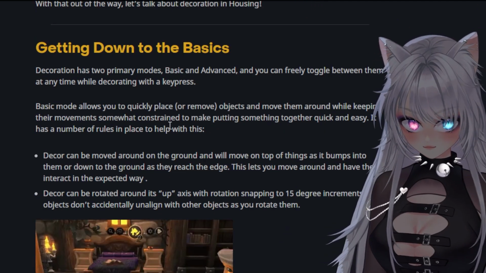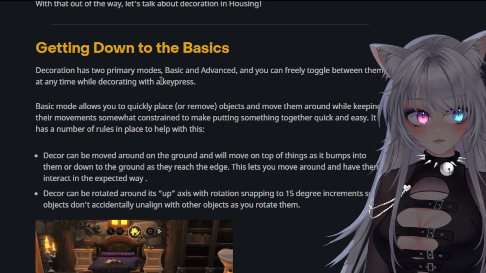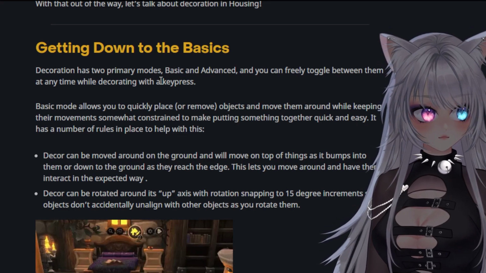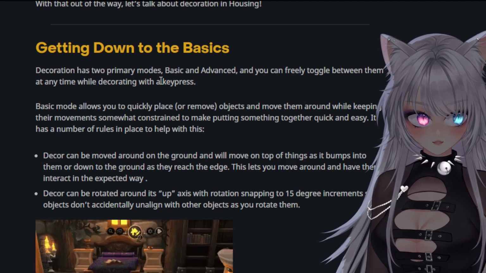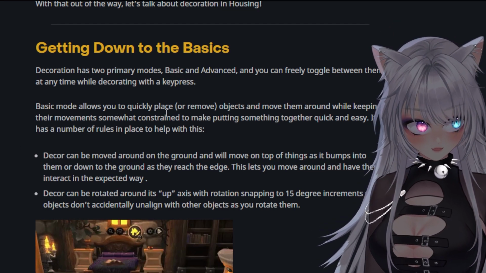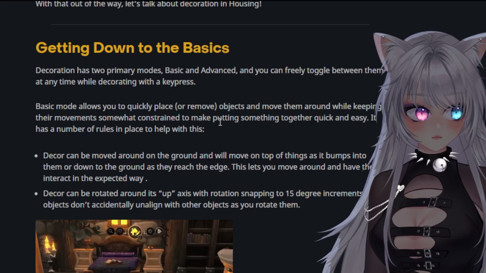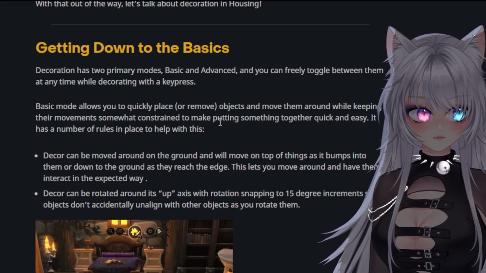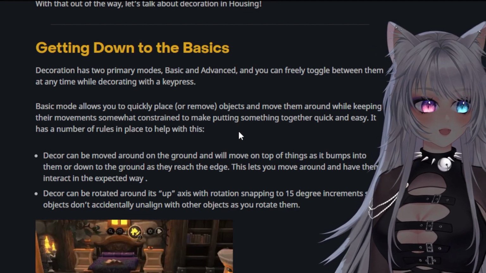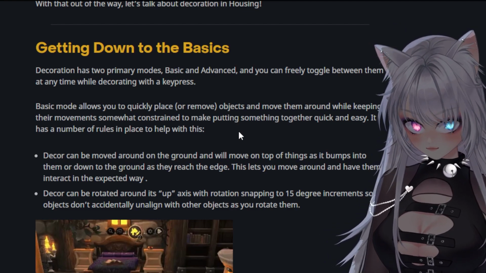Getting down to basics. Decoration has two primary modes, basic and advanced, and you can freely toggle between them at any time with a key press. Basic mode allows you to quickly place or remove objects and move them around while keeping their movement somewhat constrained to make putting something together quick and easy. It has a number of rules in place to help with this.